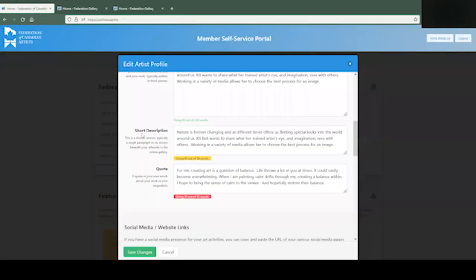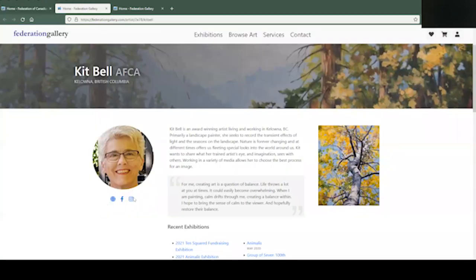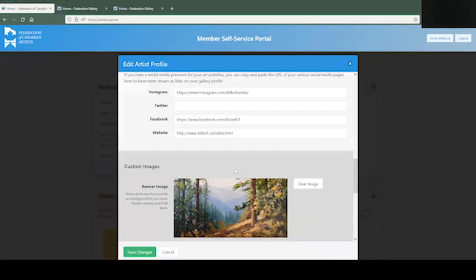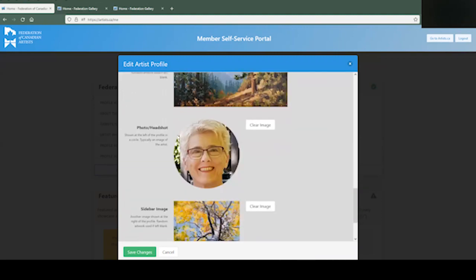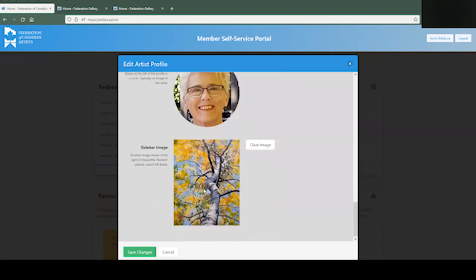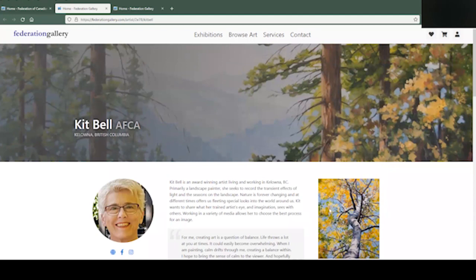So going back, you can add your social media and website links here, and they will show up right underneath your profile, right underneath your profile photo. And here you're able to change these images. So this is the banner image, headshot, sidebar image, and they are displayed just like this, right here.